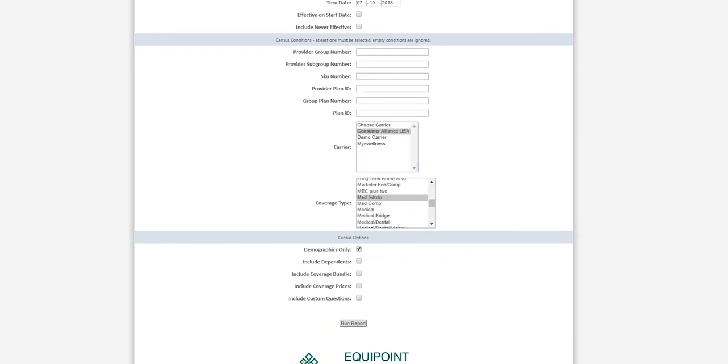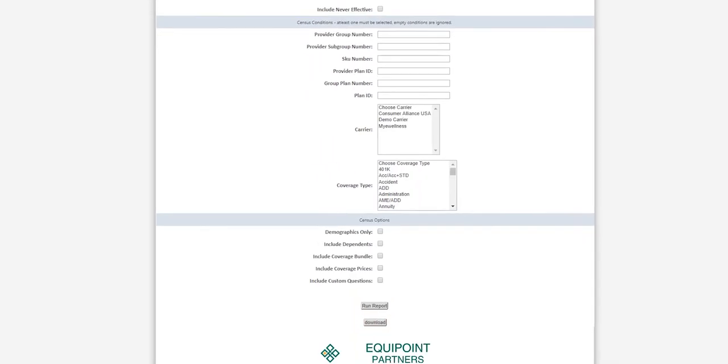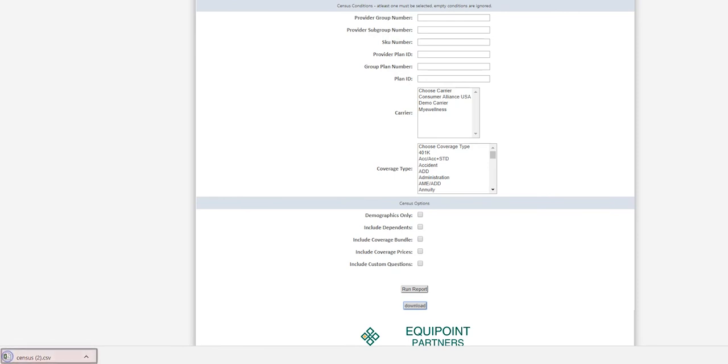Select any additional options needed under Census Options, then click Run Report. A download button will appear below Run Report. Click it to download the census. You can open the census as an Excel spreadsheet.